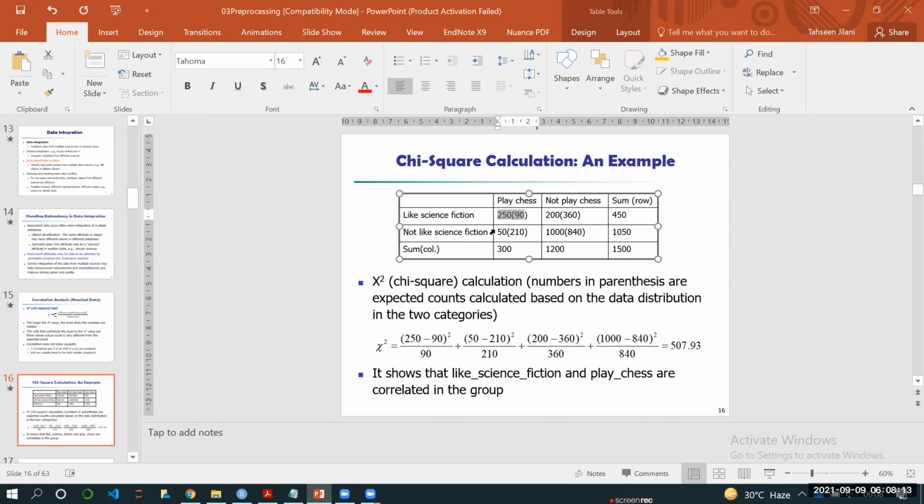So this 250 is the actual observed value. For example, you surveyed 1500 people. Out of 1500 people, 250 said they like science fiction and they also play chess. And 1000 said they don't like science fiction and they don't play chess. And 200 like science fiction but do not play chess, and 50 don't like science fiction but play chess. These bracket values are called expected frequencies or expected counts.